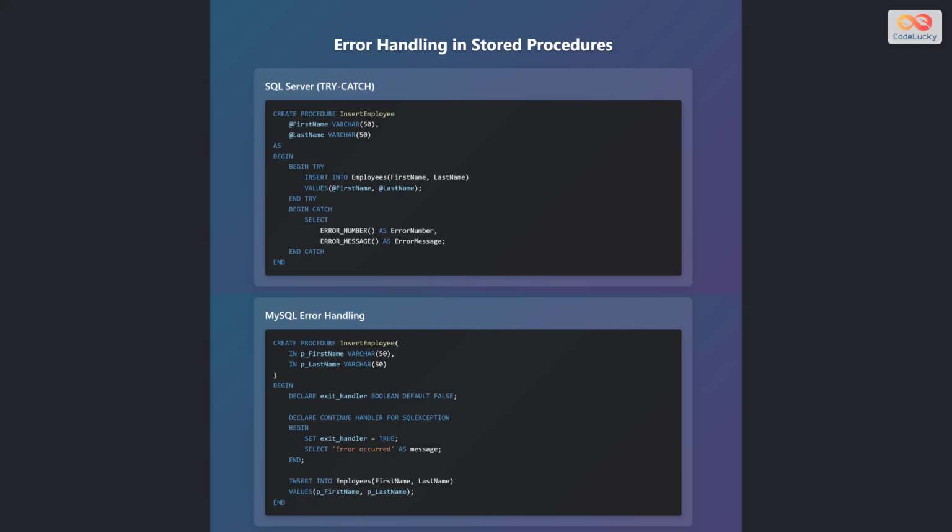MySQL handles errors differently. You can use declare continue handler to specify what should happen when an error occurs. In this example, if an SQL exception occurs, the exit handler flag is set to true, and an error message is returned.